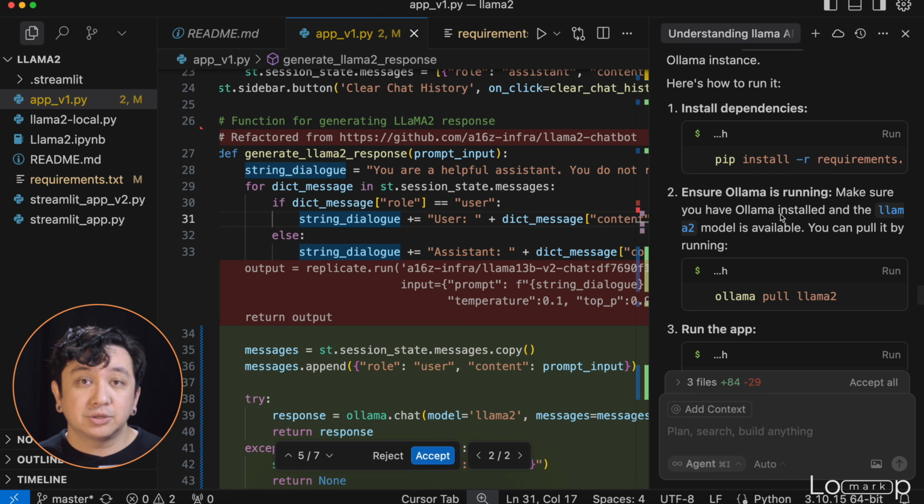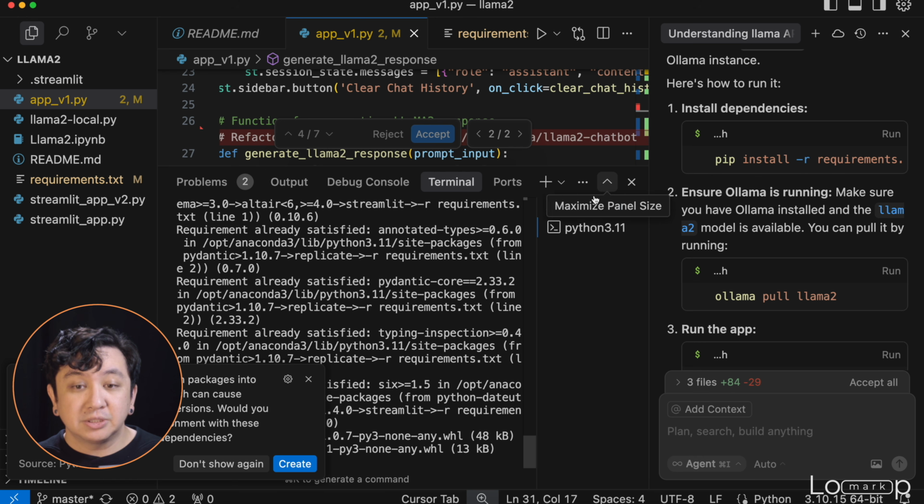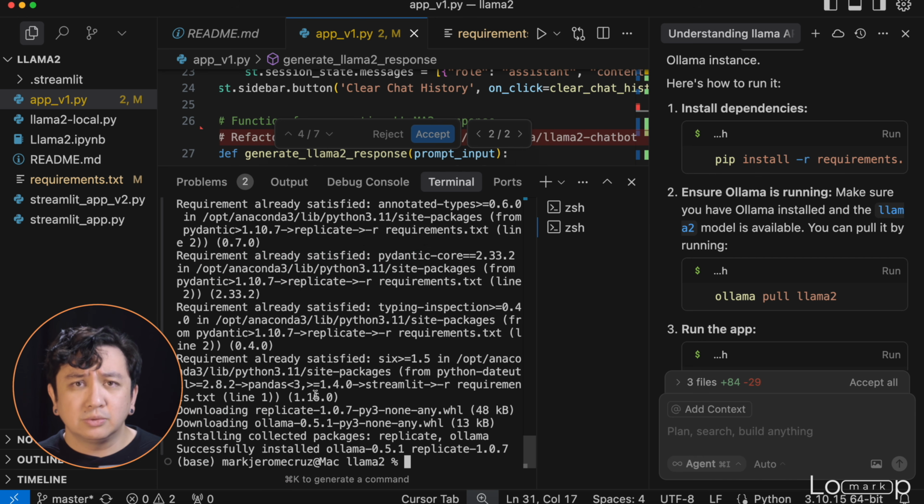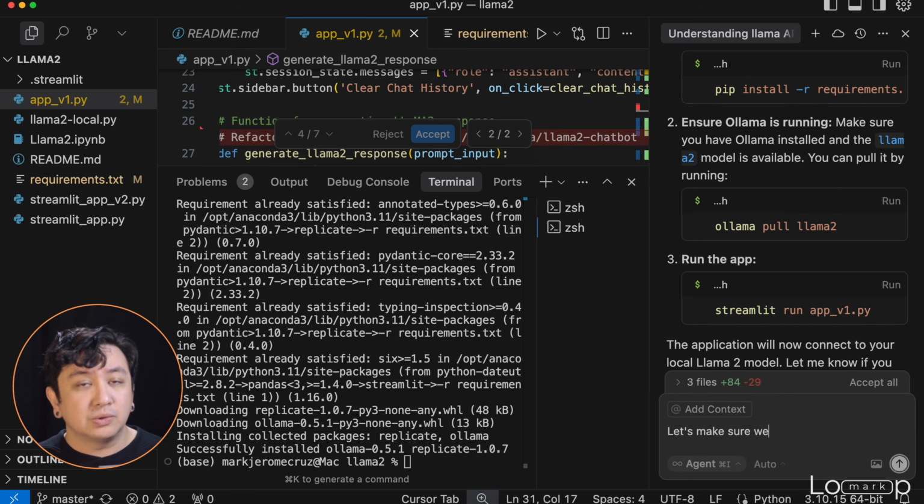Okay, we're going to go back to Cursor. As you can see, there's a few steps that you need to do there. You can hit run here for pip install and it will run it for you. In this case, it still used Llama 2, so I'm going to type a prompt here to update it to use Llama 3.2.